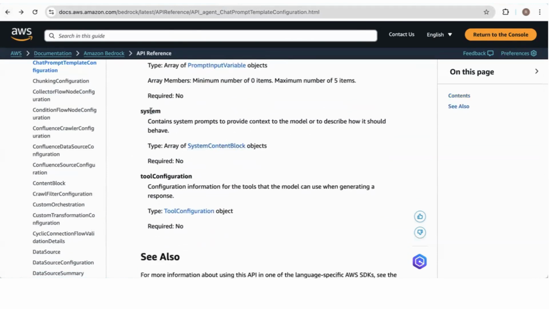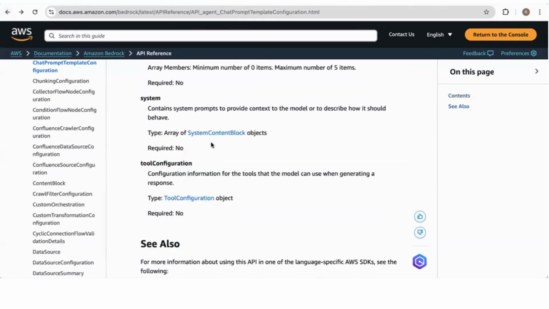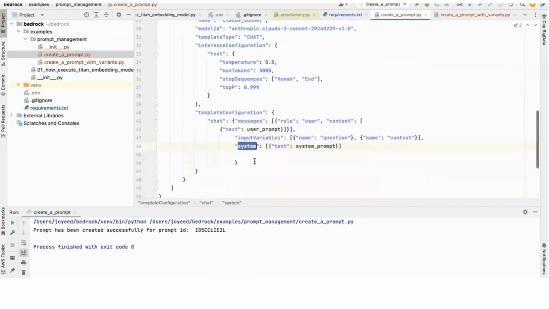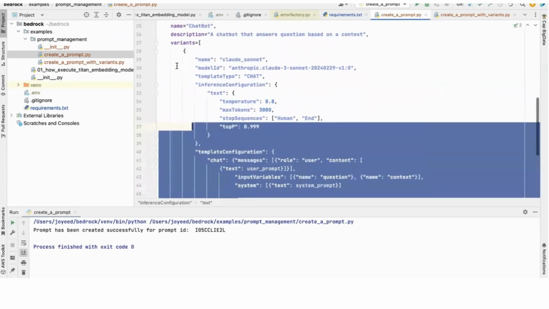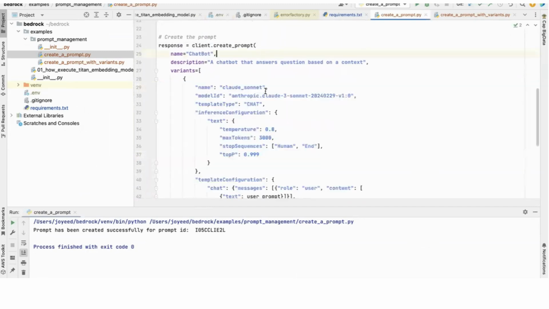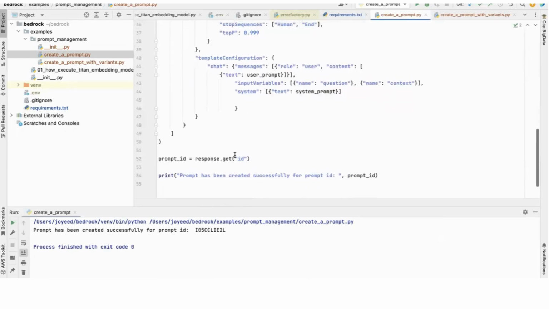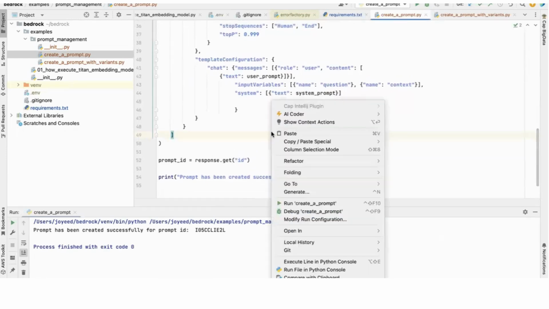Then the system. This is the system prompt. The system content block has text. And then there is a tool configuration. I did not use tool configuration, but in my next recording I'll have an example of how to use tool configuration. That's how I figured out how this payload should be for the create prompt functionality of prompt management. Let me now run it. After I ran it, I am getting back the ID of the prompt. So let me run this.